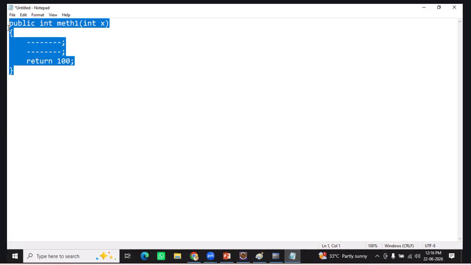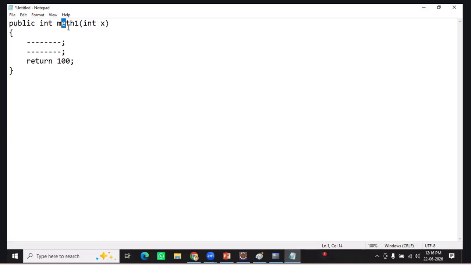Listen, this is a parameterized method. Some statements are there. Whatever the statements are, that does not matter. A return type is there, that is int, not void. For every method, we'll be having a return type, obviously. Let us consider this method return type is int and returning 100. Now, let's consider that this method is present in class A. I'm trying to call my method.